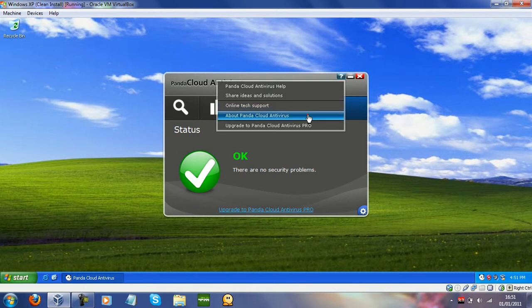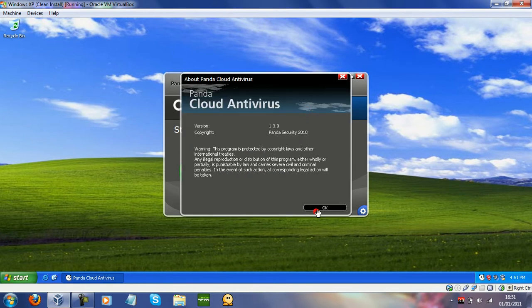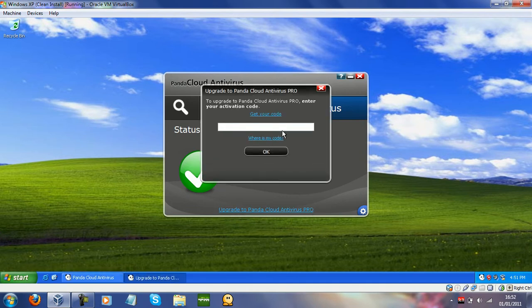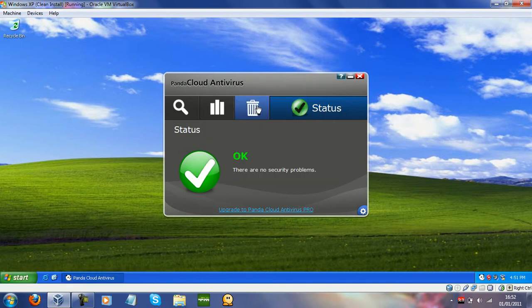We go to this, we go to about, tells you about it. We've got status, we've got a big green check mark. This is a little upgrade link, right down at the bottom here. You put in your code there and you click OK. That upgrades it to the Pro Edition.